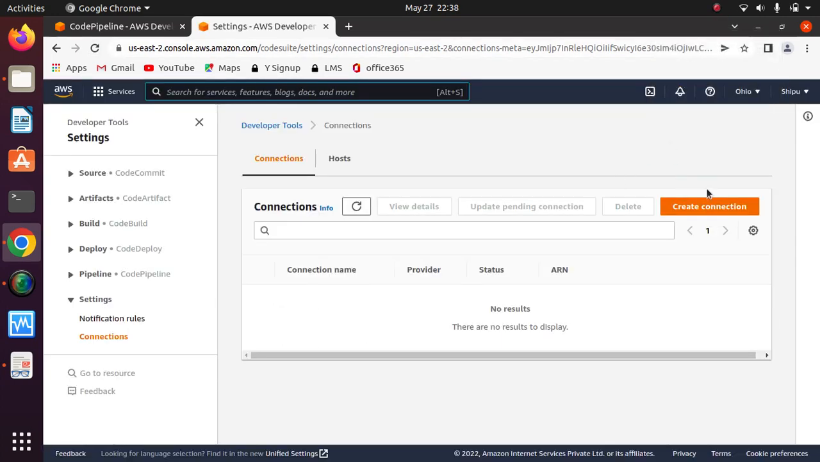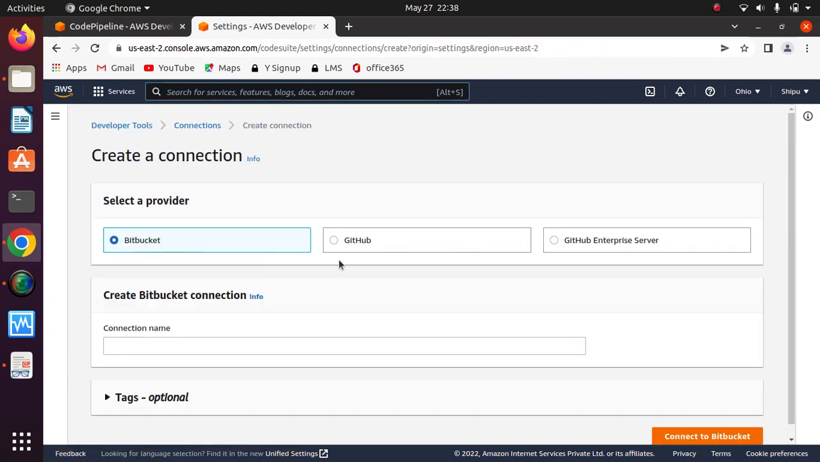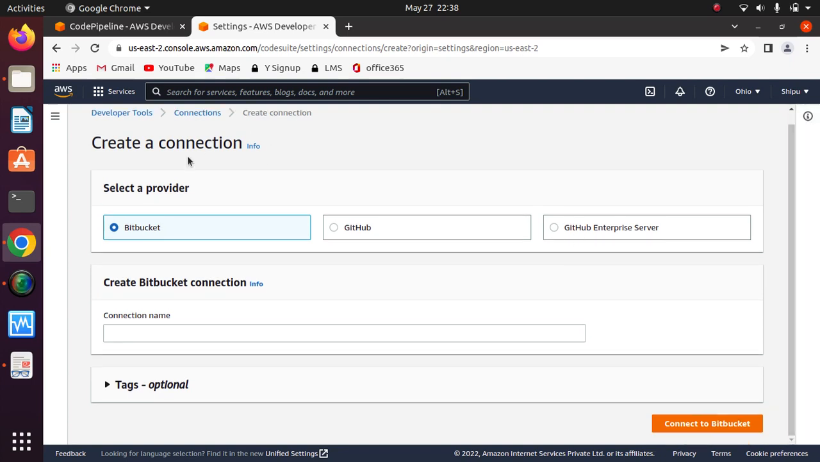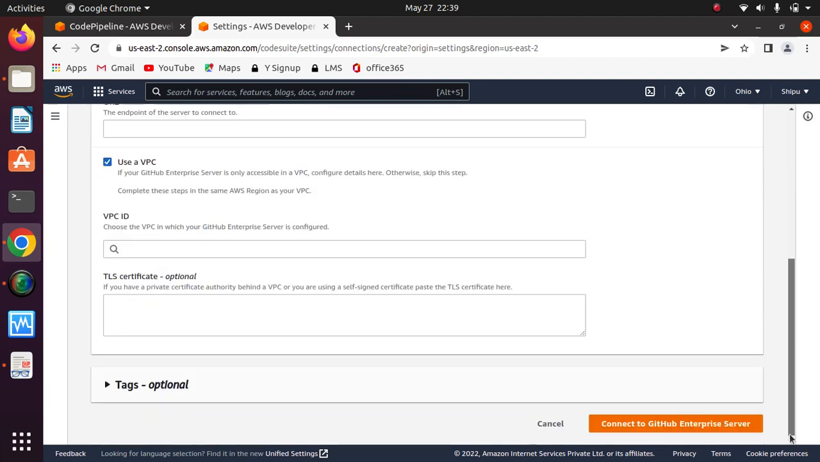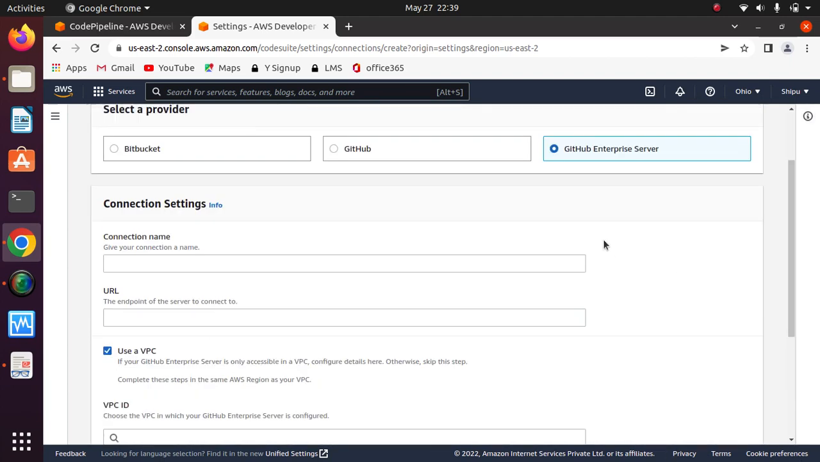Okay guys, so we can basically create a connection for Bitbucket, GitHub, and GitHub Enterprise Server, right? If you have your code or software in a Bitbucket repository, then you can simply connect to your Bitbucket account, or if it is available in GitHub, then connect to your GitHub account or the GitHub Enterprise Server. So in that way you can connect to it, right?